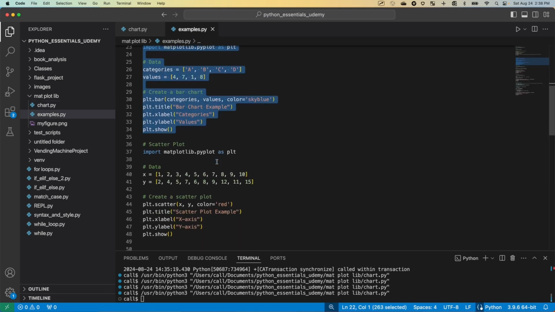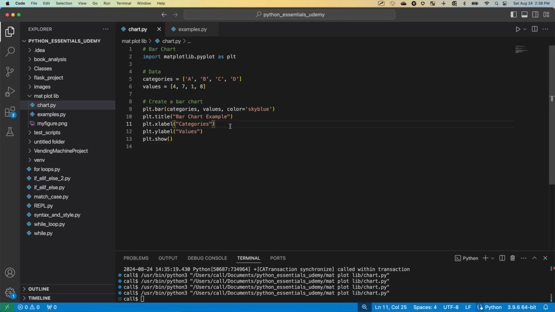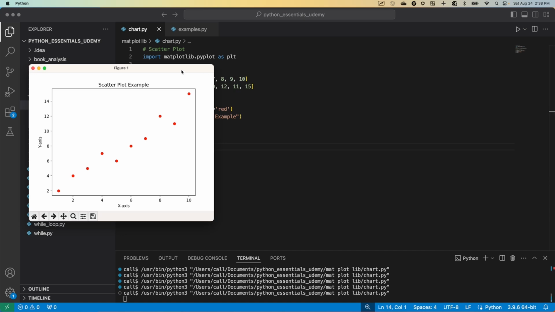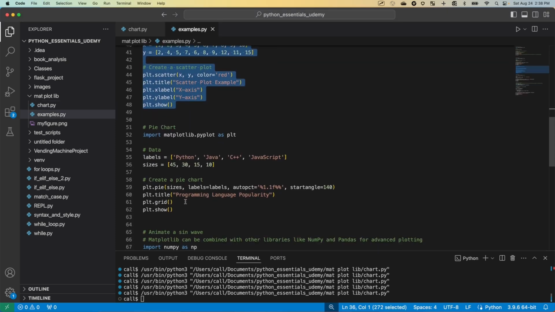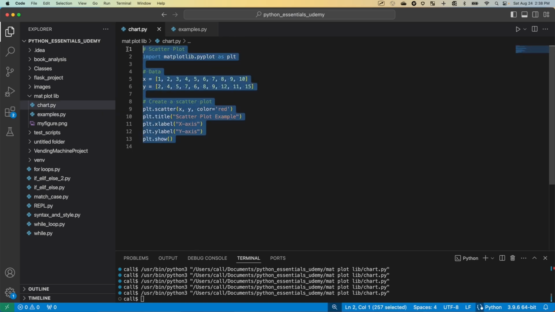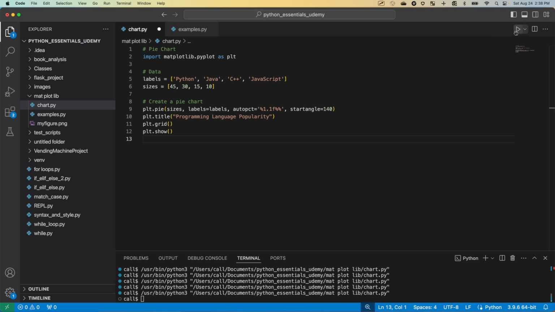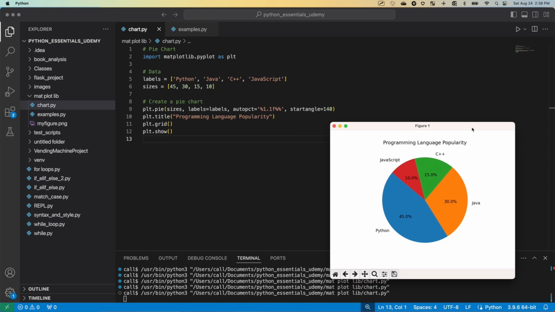Let's look at a scatter plot. This is a cool library. I love this visualization stuff. You could use things like this for data science. Very useful. There's our scatter plot. And I also have a pie chart. Let's run that. There's our pie chart. So we see we have some nice visualizations here.